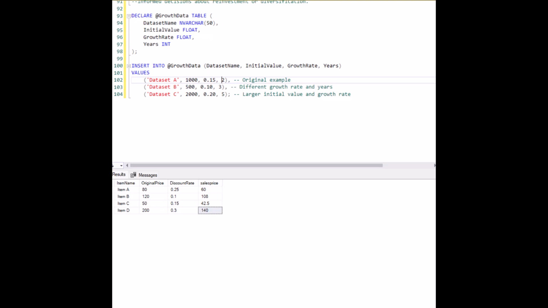Okay, and here let's start the code. Query to calculate compound growth for each dataset.